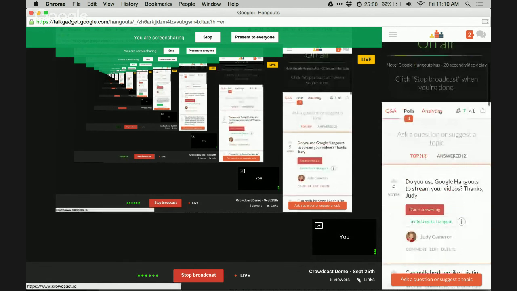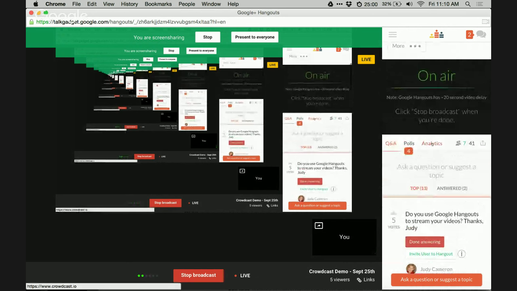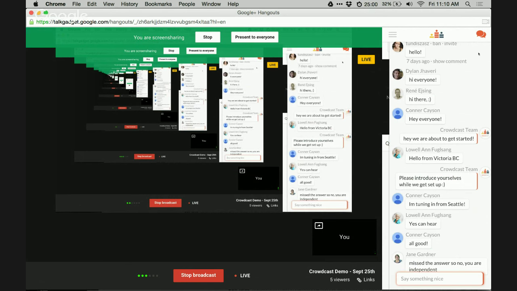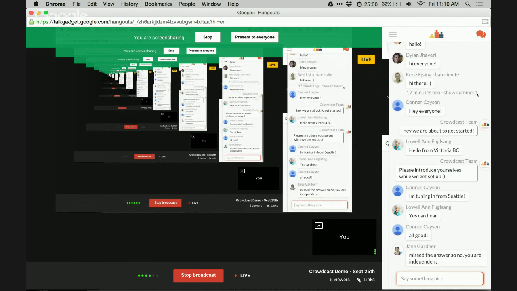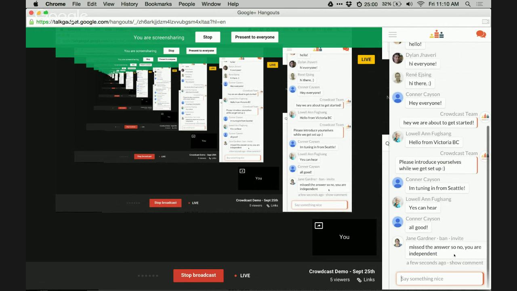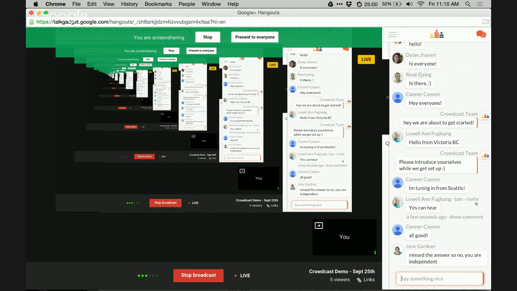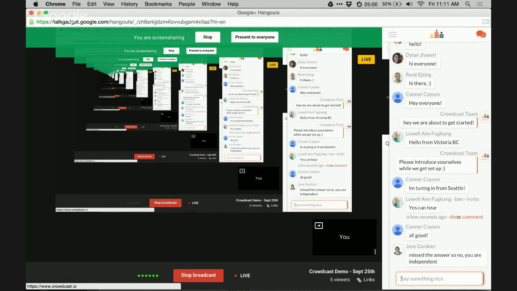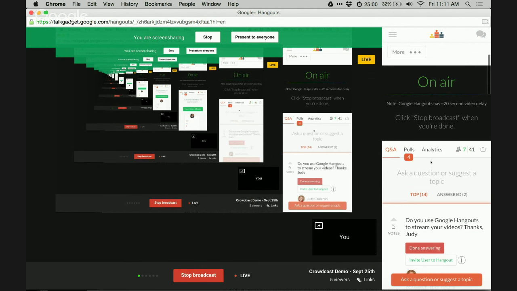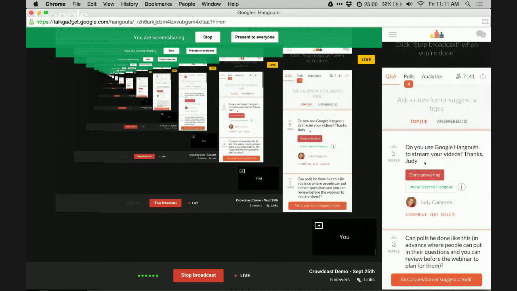From here, you have full access to the event, so you can see the analytics, you can see who's viewing, you can see who is in the chat, and you can respond. Oh, you are independent. Missed the answer, so okay. Yeah, so you can interact with people. This is actually where you can invite, ban, or even pull people's comments on screen, which we'll show soon. So hope that answers your question, Judy.